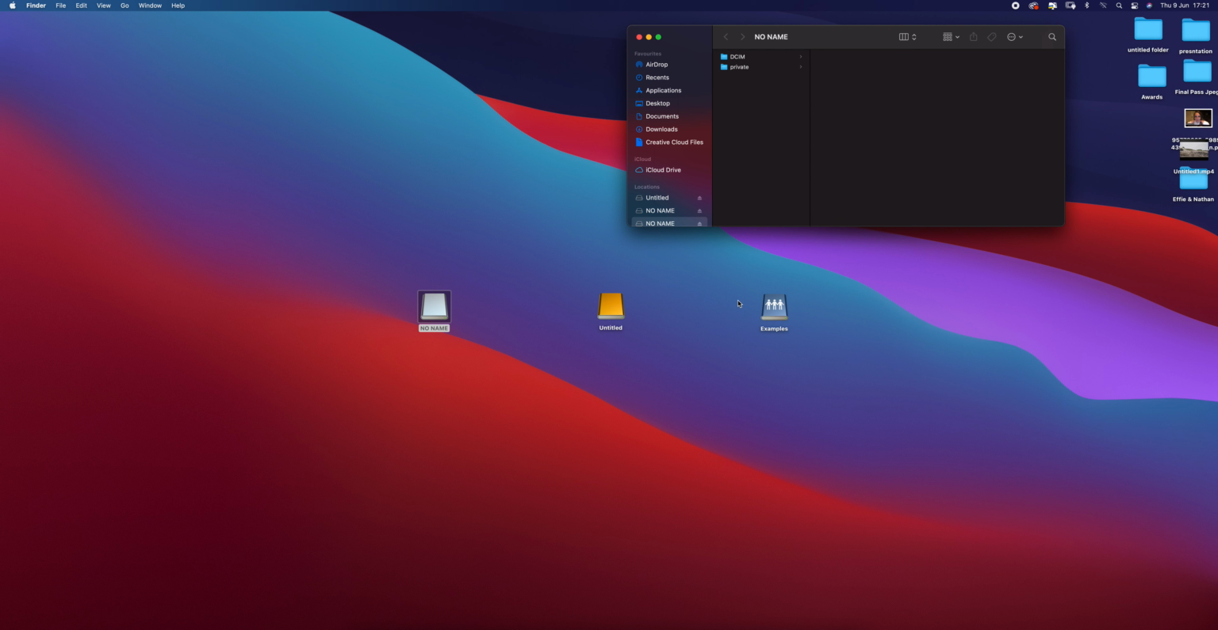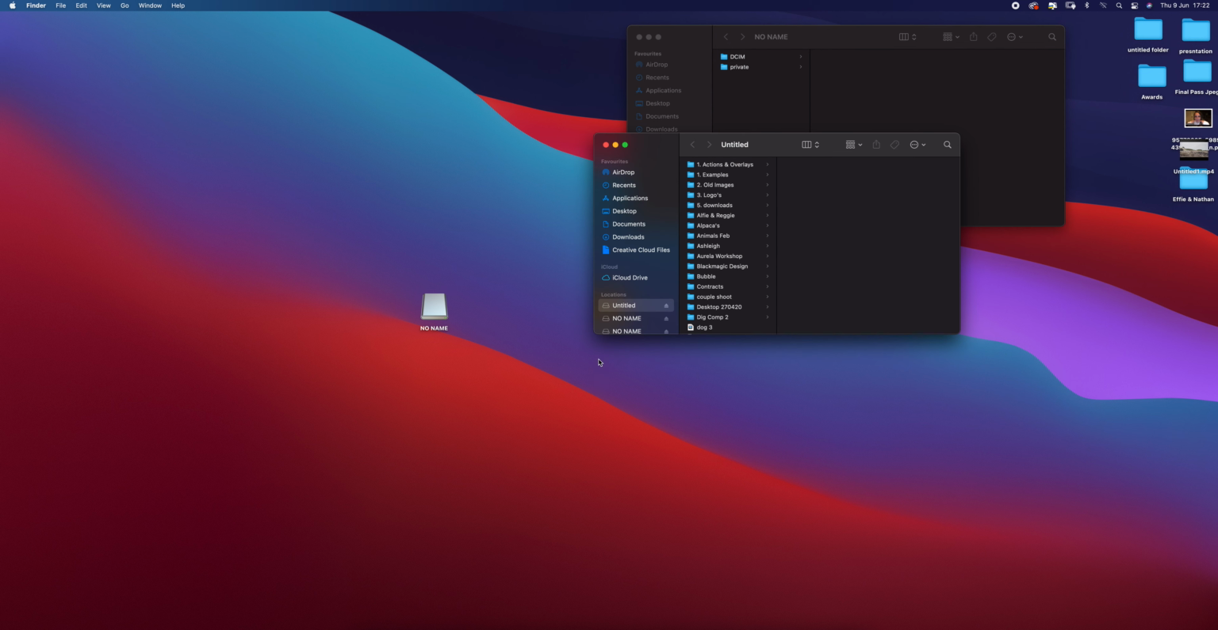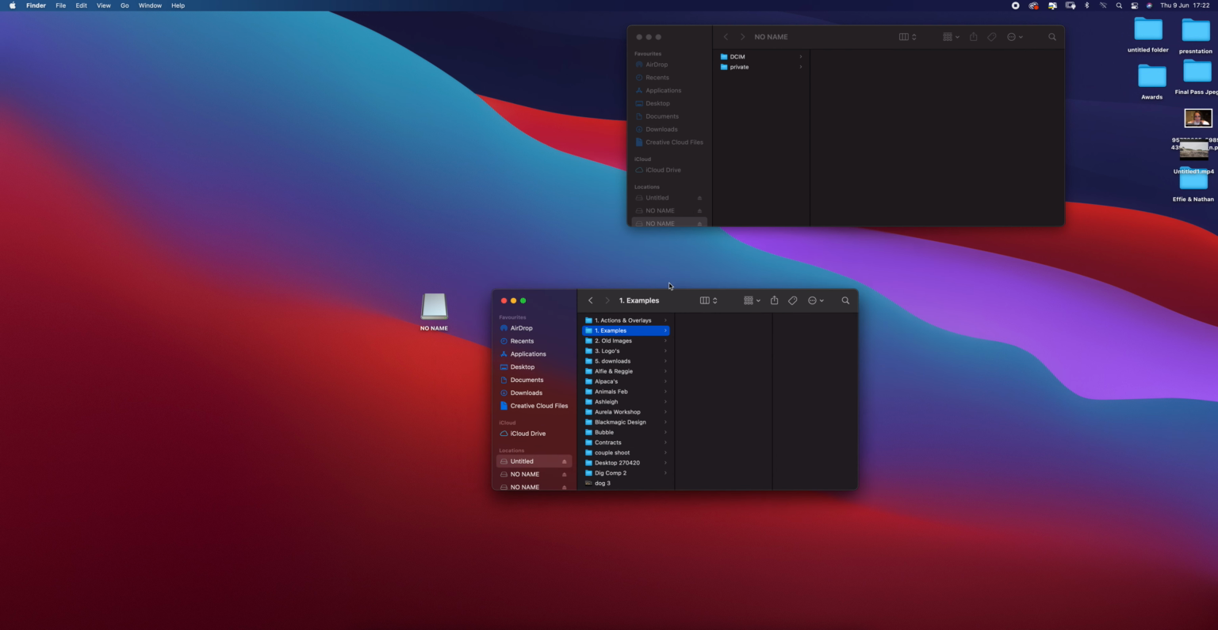Now I'm going to slightly change the way that I do it, because where I've upgraded everything's got a lot faster. So what I used to do is I'd open up my 2 terabyte hard drive once I plugged it in, and I've named a folder already. I've added a folder in here, named it examples just for this video.